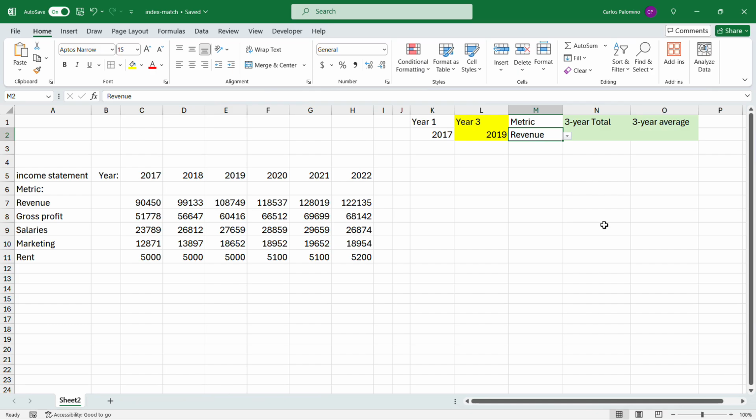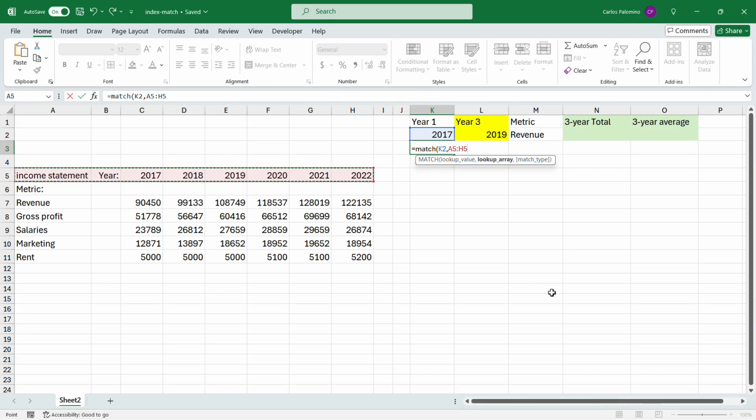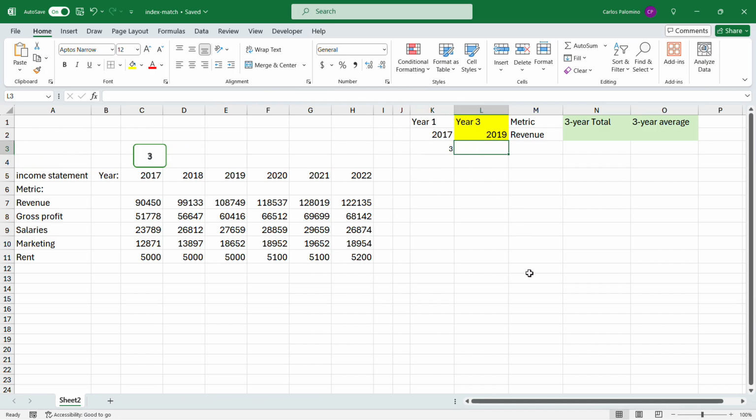We will use the function match to identify the location in the columns and rows for each of these selected criteria. On cell K3 type equal match, open a parenthesis, the first argument is the lookup value. Select cell K2, comma, the next argument is the lookup range. Select A5 to H5, comma, we will use 0 for exact match, close the parentheses, and press enter. 2017 is on the third column of this range.